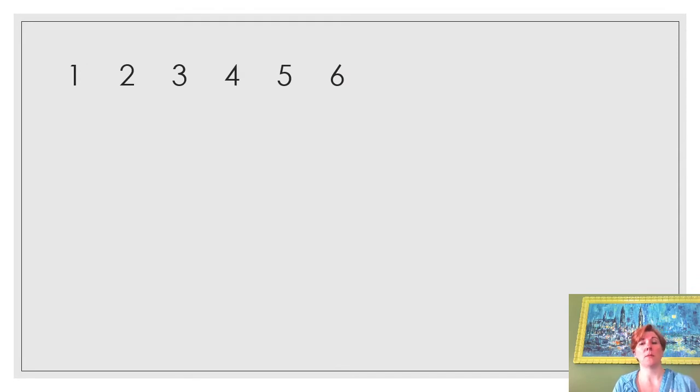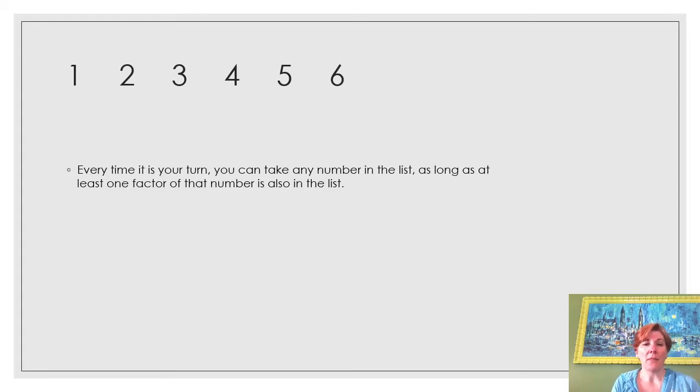So what you're going to do is on a piece of paper, just write the numbers 1, 2, 3, 4, 5, 6 across the top, like you see here. And then every time it's your turn, you will take any number in the list that hasn't already been picked, as long as there is still at least one factor of that number still available, so that is left that hasn't been picked.